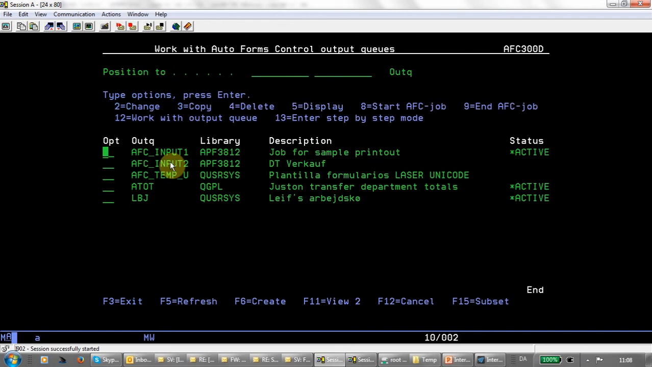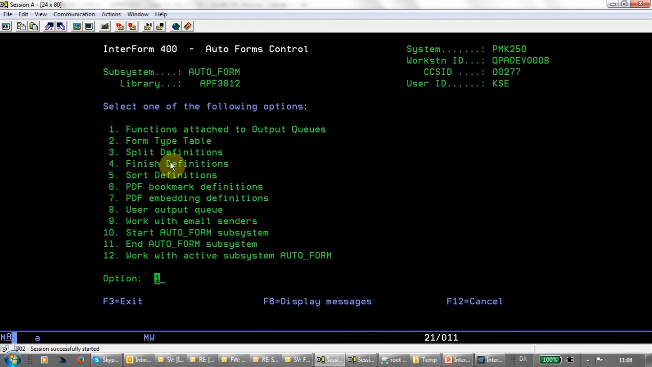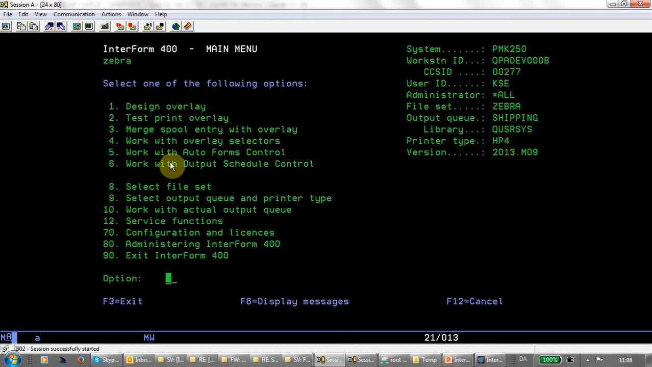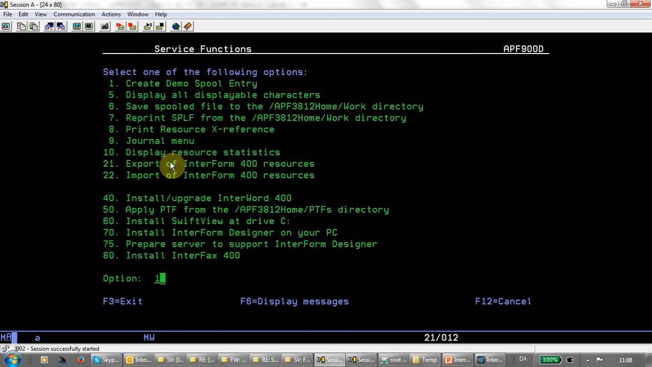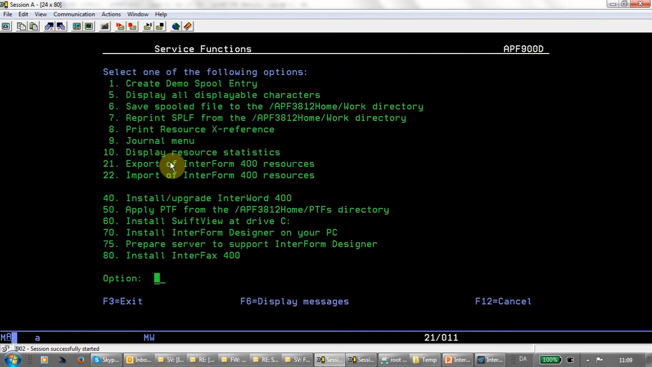The final thing missing here is to look into the process. So let me just verify. Well, currently there are no spool files, so we create a spool file here. Moving back to the main menu, option 12 service functions, and option 1 create demo spool entry. So when I hit enter, we have created this spool file.